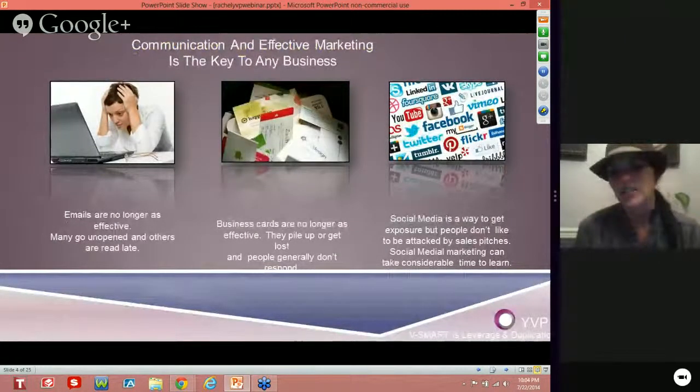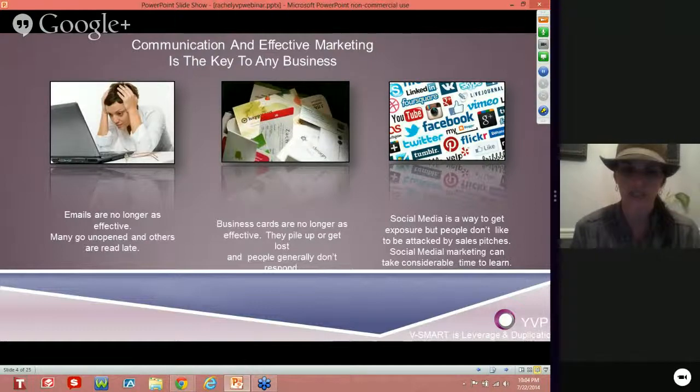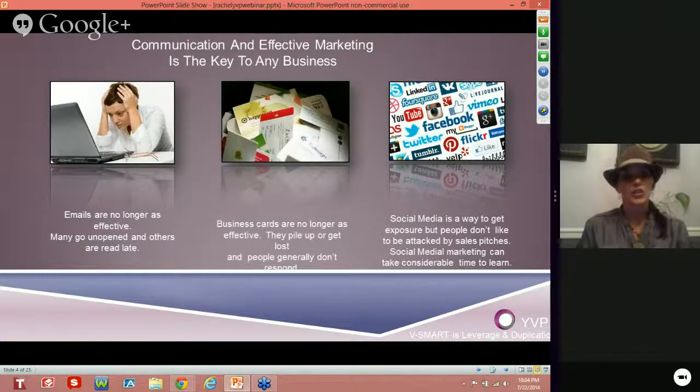Business cards and flyers, they pile up. I've got a pile right here on the table. They pile up, they get lost, and generally people don't respond. They'll lose it, forget where they placed it, and it's not as effective. You don't even know if your customer is viewing it or if your customer received it. And of course, you've got social media. It's a way to get exposure. A lot of people don't like to be attacked on social media. They do it for friends or for family, what have you. But if you decide to do it on social media, it can take considerable time to learn.